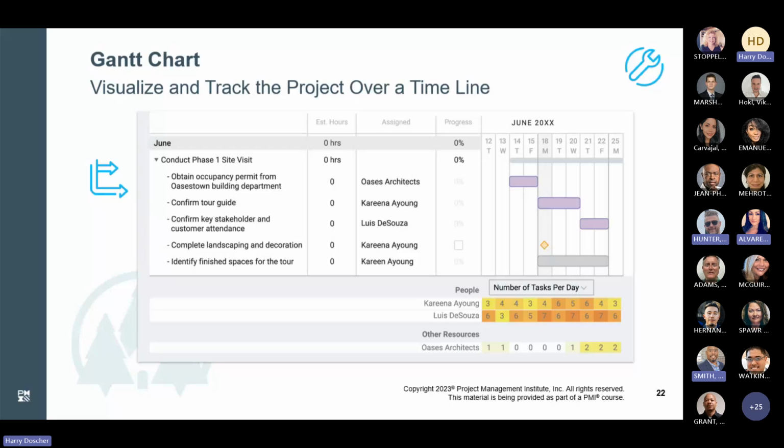And any other of the resources. So this is definitely not a project in Chicago because it takes one heck of a lot longer than 2 days to obtain occupancy permits from the Chicago building department. That's for darn sure. Okay. But these are the activities and the durations. The diamonds represent milestones. In this case, it's complete landscaping and decoration.